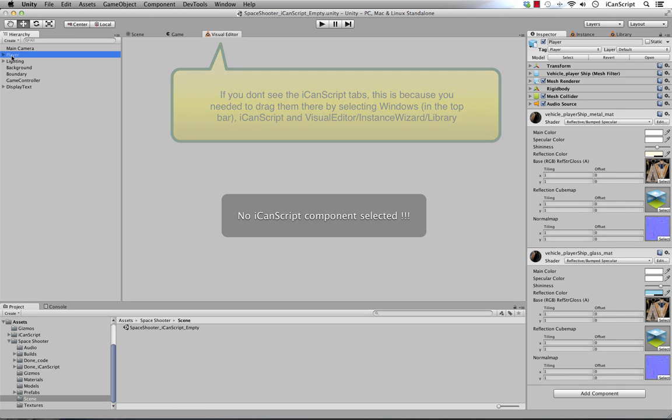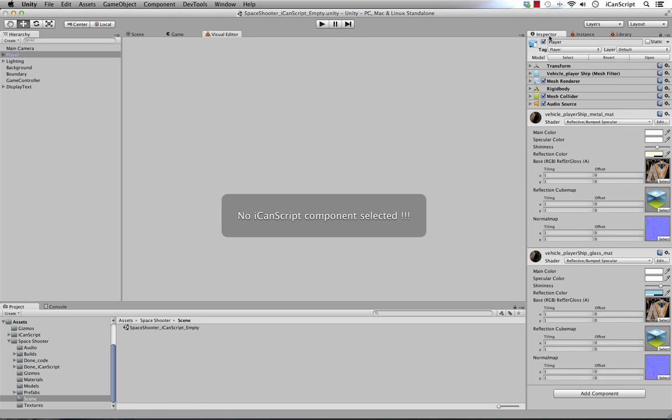Select the player game object and click on the Inspector tab. As you can see, the game object has already been set up for you. If you would like to learn how to do this, these aspects are explained in the Unity Space Shooter tutorial found on the Unity site.